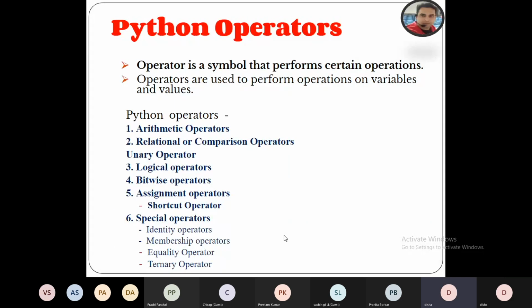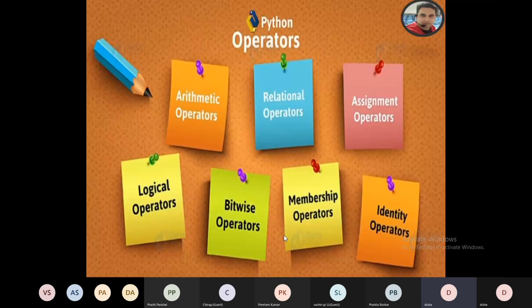So there are some Python operators. You can see arithmetic operators, relational operators, assignment operators, logical, bitwise, membership, and identity operators, right? But this module 3 includes only arithmetic operators and assignment operators. But I will try to cover logical operators also because that is very important. So I will cover that topic in today's class too.